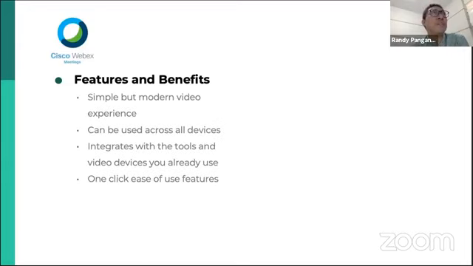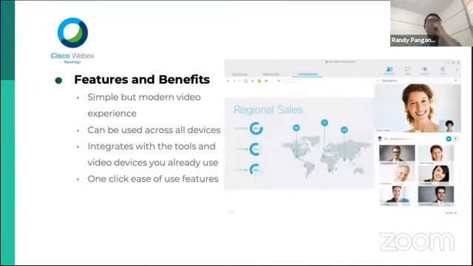All right, so features and benefits. Simple but modern video. It brings you a consistent experience across all your devices. However it looks in your laptop or in your PC, that's also how it looks in your smartphones. It's very similar. And at the same time, it integrates with the tools and video devices that you already use.